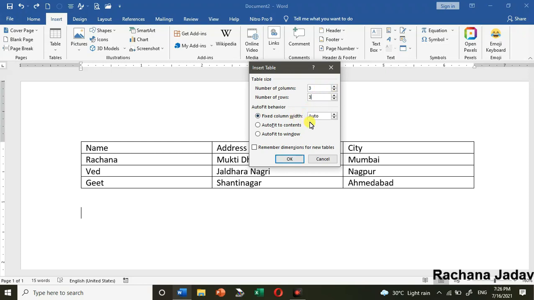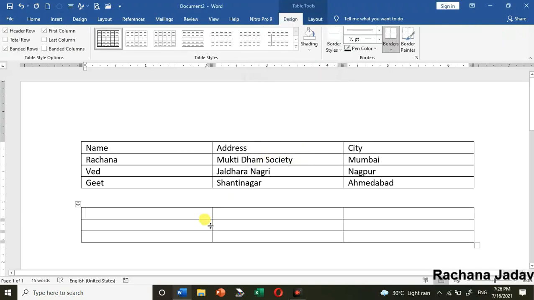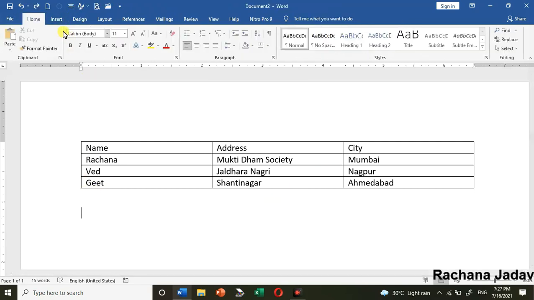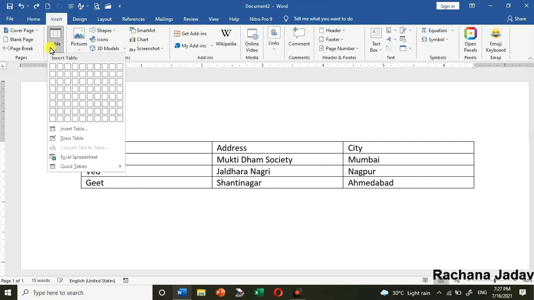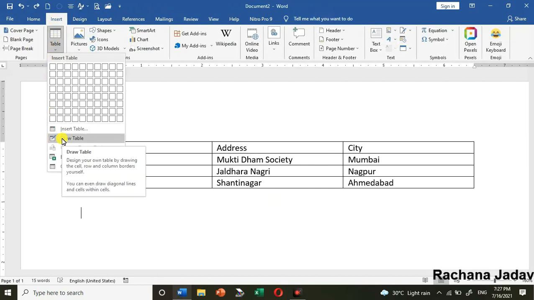With that, fixed column width. Your fixed column width means what? कि हाँ वो width उसकी fix हो गई है. Okay. Now I will just click on OK. So here you can see it. Now the next way that we are going to see, I will just press Ctrl Z so you will come back. Now the third method, that is to draw the table.